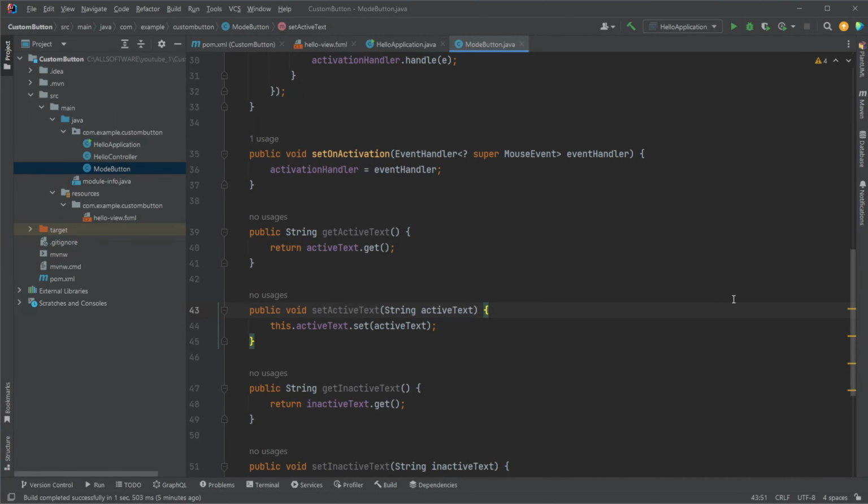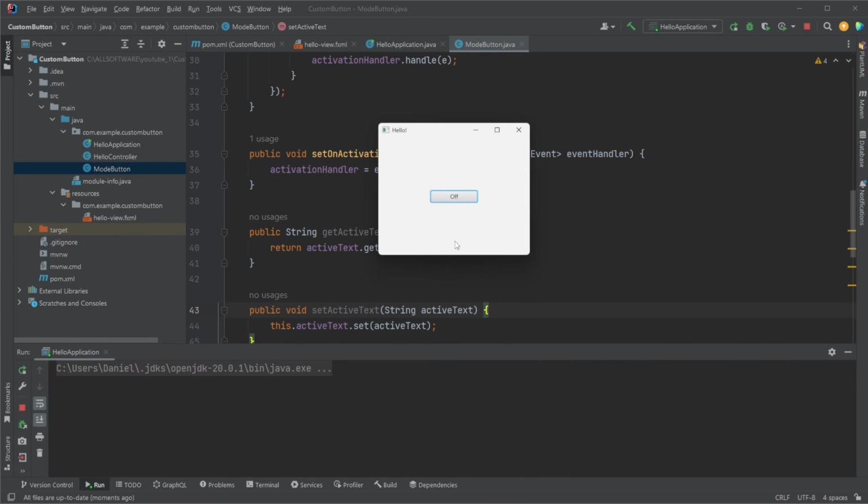Hey, it's Random Code here, and today I want to showcase how we can add a custom component to Scene Builder, allowing us to use Scene Builder with these custom components to then drag and drop and set up our UI.